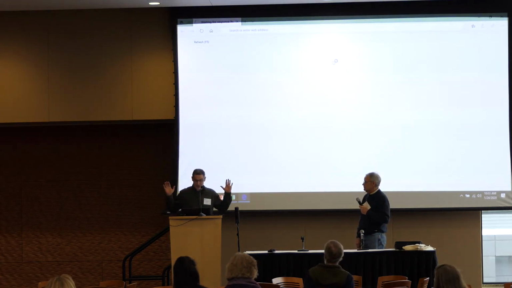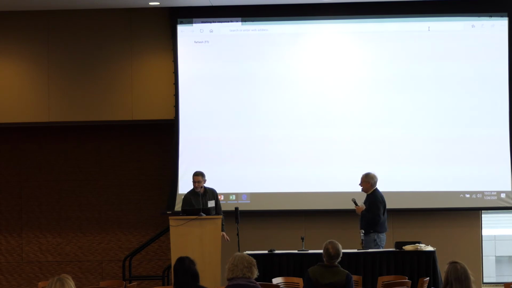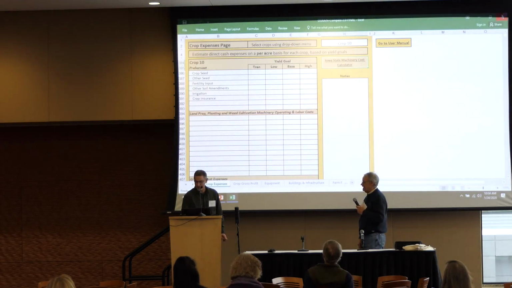I don't know what I'm doing to this trackpad, but it's very touchy, much more touchy than my computer.